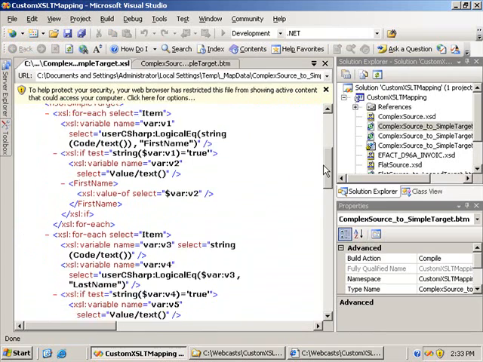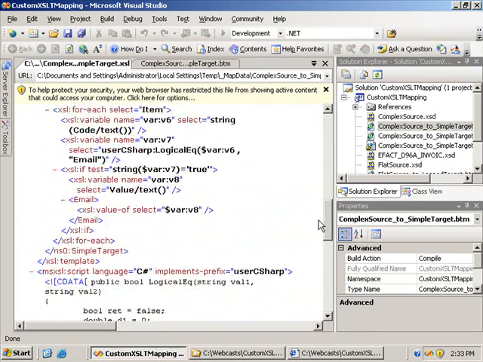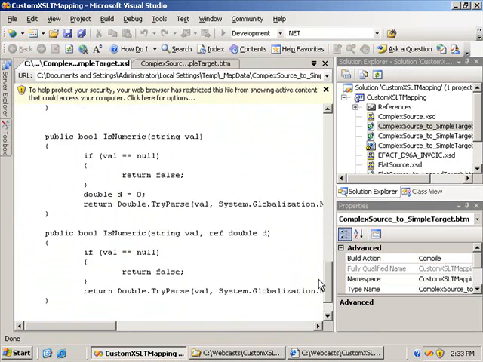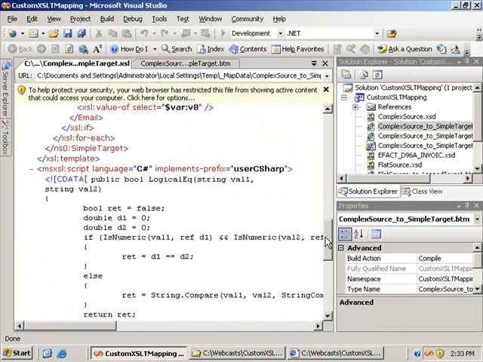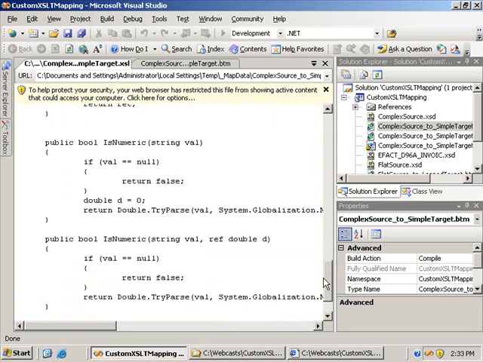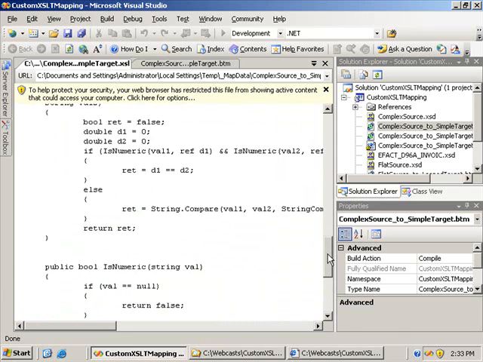And you can see there's all kinds of variables in here. They're doing loads of selections. And then down here they've got some C# which has been injected here for the logical existence functoid. That's for the equals functoid, and these various is numeric functoids.